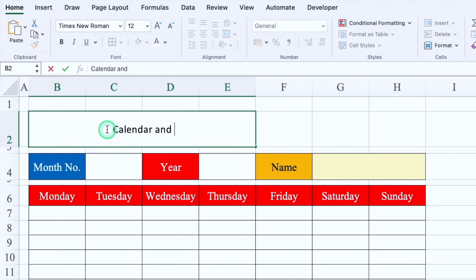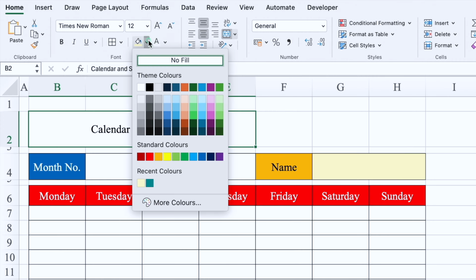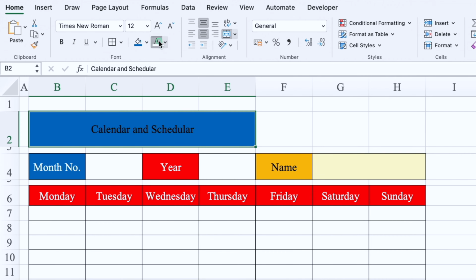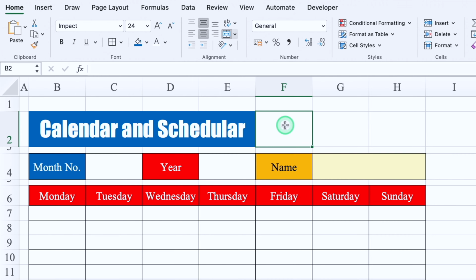This will be calendar and scheduler. Enter. We'll click over here and we'll change the color. We'll change the font color. We'll change the font style. We'll increase the font size. Now I'll click on F2 and we'll select G also and we'll merge together.